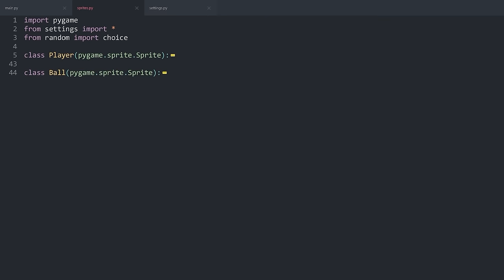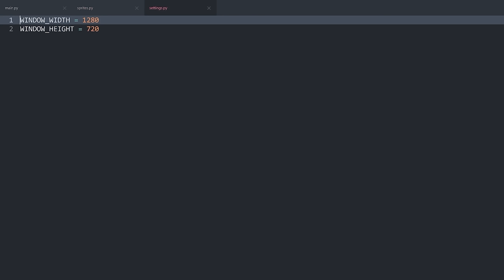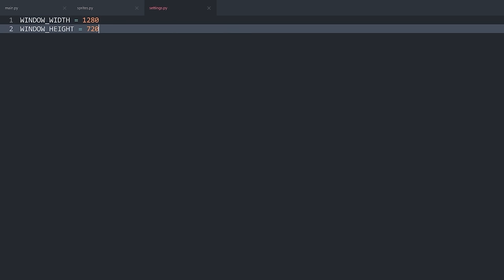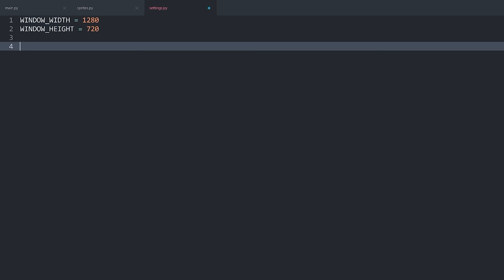Here we are back in the code. And first of all, I want to go to my settings. And right now, there really isn't very much in here, but I want to add something else.